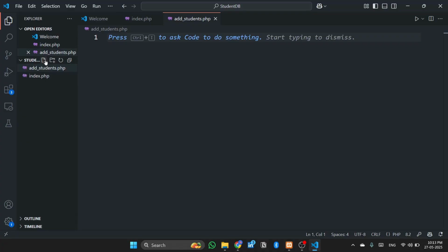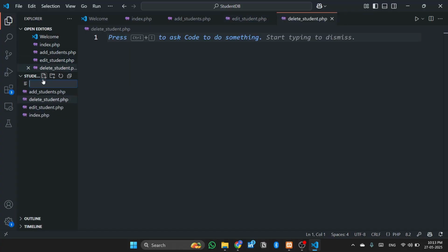Then to edit the student PHP extension, to delete the record, and the main, that is db, which will be the connection code.